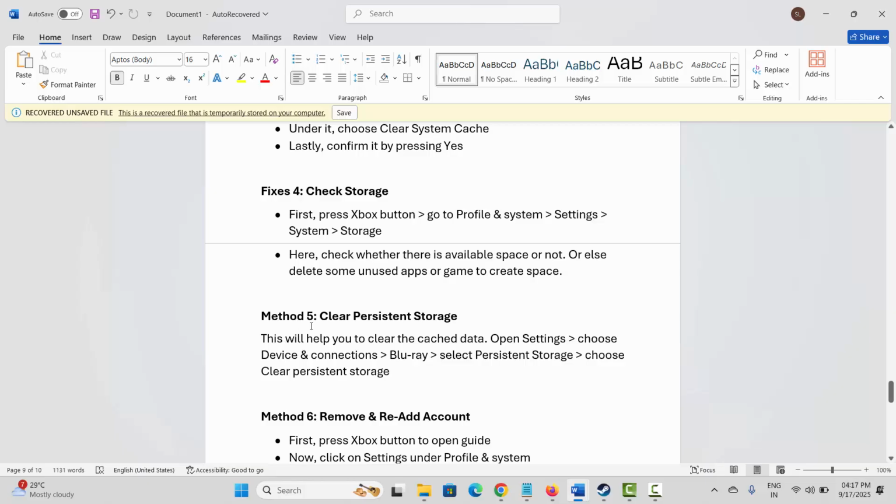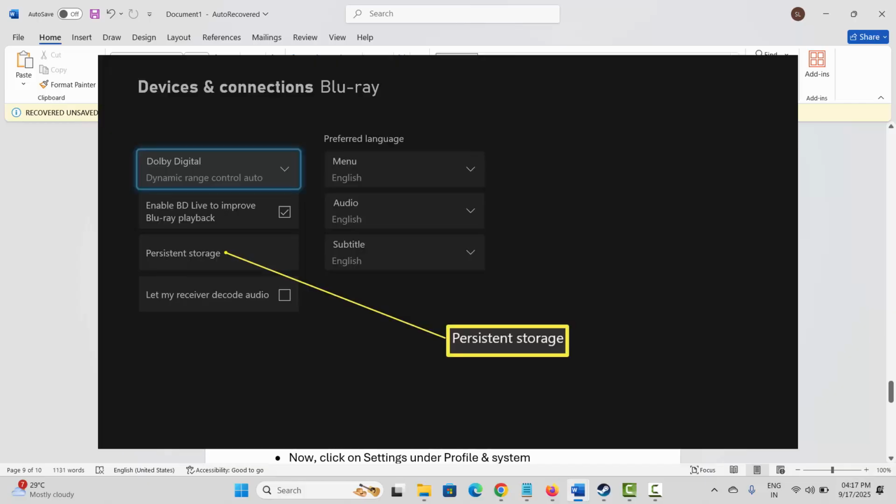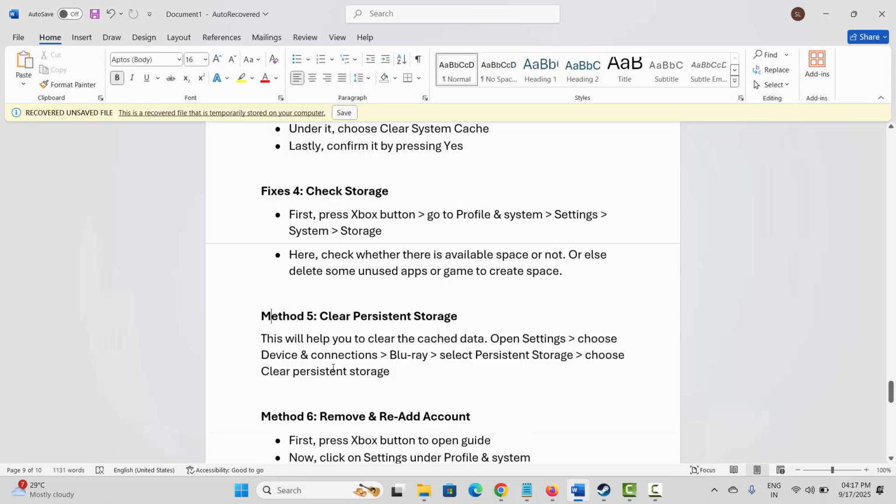Next is to clear persistent storage. This will help you to clear the cached data. For that, you need to open settings, then select devices and connections, then Blu-ray. Here select persistent storage, then select clear persistent storage. After clearing the persistent storage, check if it helps.